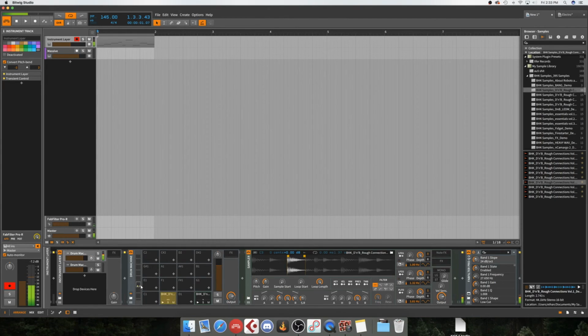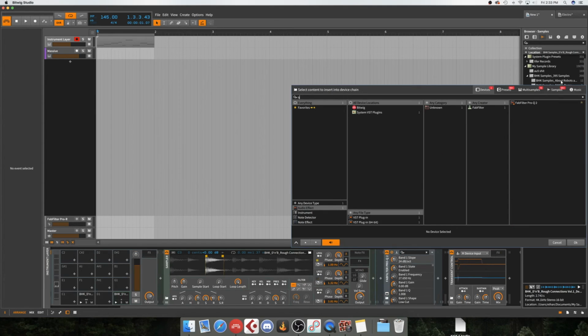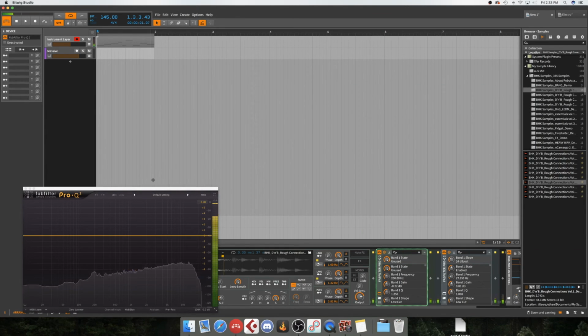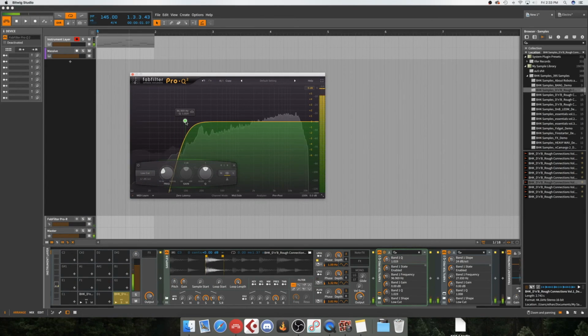So kick done, snare. Okay, what do I do to my snare? Okay, cool. Look at my snare. Let's see. First of all, this is useless. You barely hear that. Might as well just get rid of it.